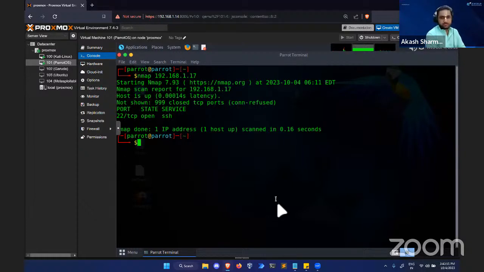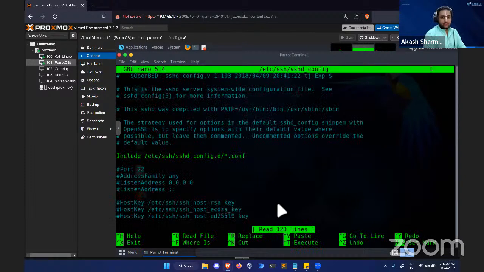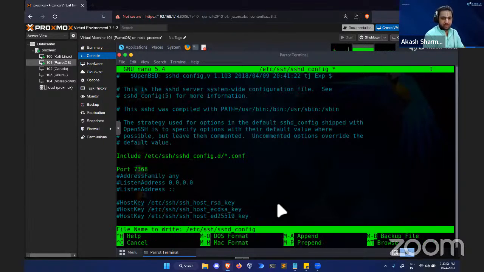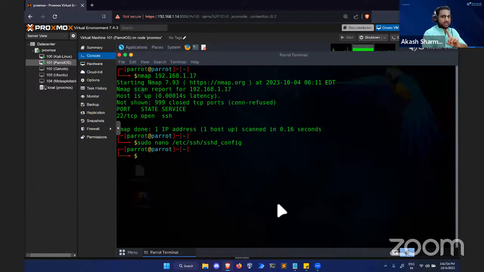Okay, there's nothing. All right, let's edit the configuration file again. Sudo nano /etc/ssh/sshd_config. The port number by default is 22. We know that. Let's change it to, I don't know, 7368. Random port, right? So let's save it. Control X, save. Yes, done. But not actually.